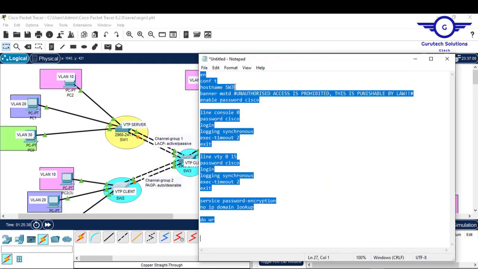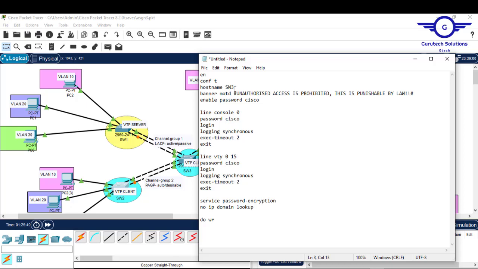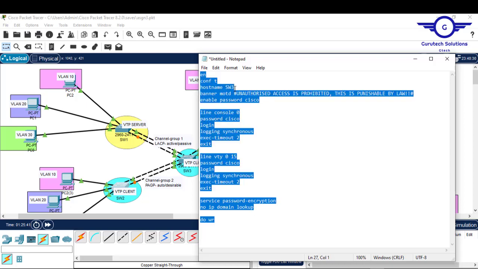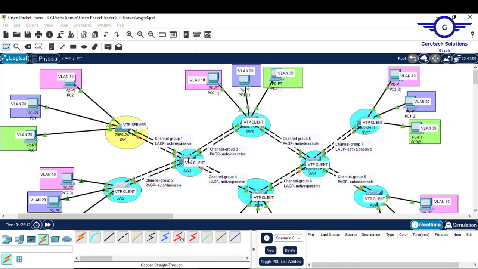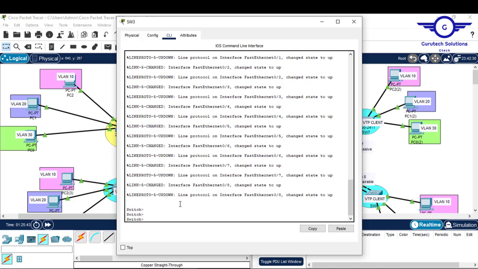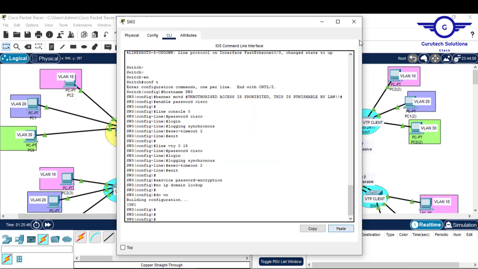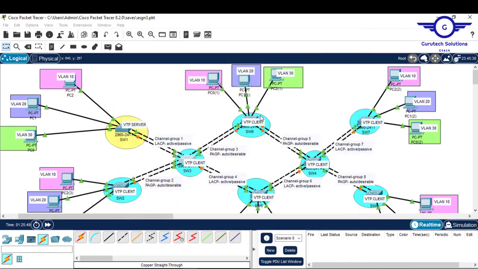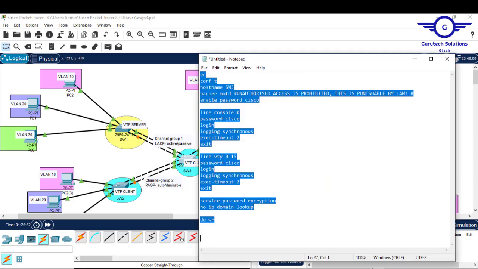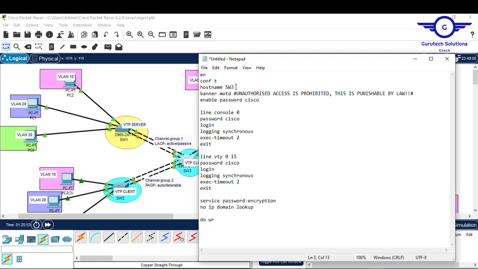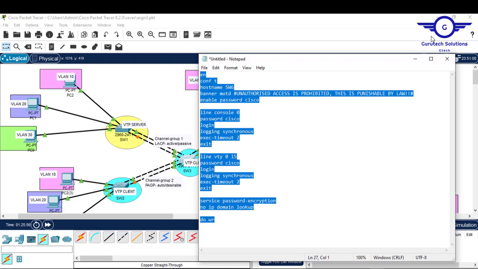Switch 3. So for example, we go to switch 3. We have modified the host name to switch 3. I mark it all. I copy. Then I come to switch 3 and I just paste. Everything is okay. You can see switch 3 here. Then this is switch 6. So I come to notepad and just modify the name to switch 6. I mark all. I copy.